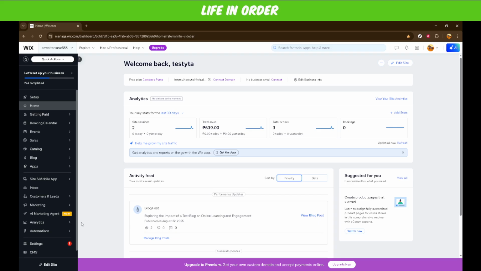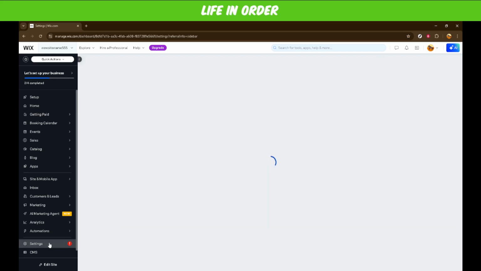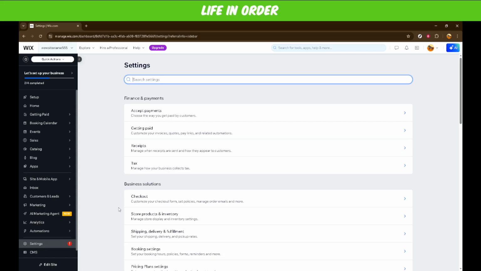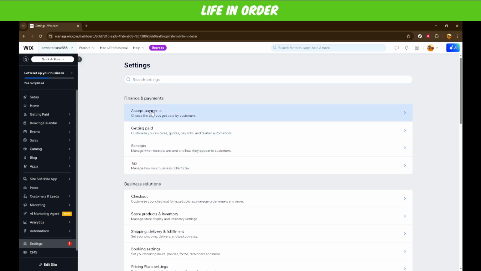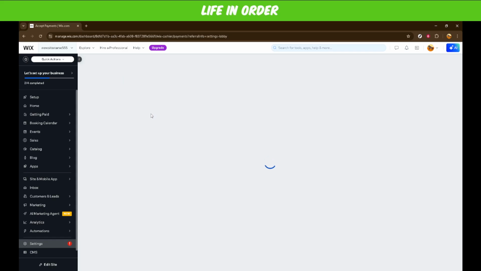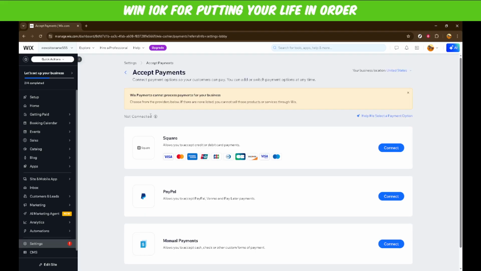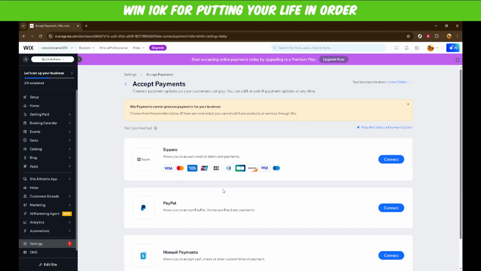After clicking on Settings, you'll see a new range of options. Focus your attention on the Accept Payments option. Click on that, which will redirect you to the payment settings of your site. This section lists payment providers and allows you to manage how customers pay you. It's an essential area if you're involved in e-commerce or any type of online sales.